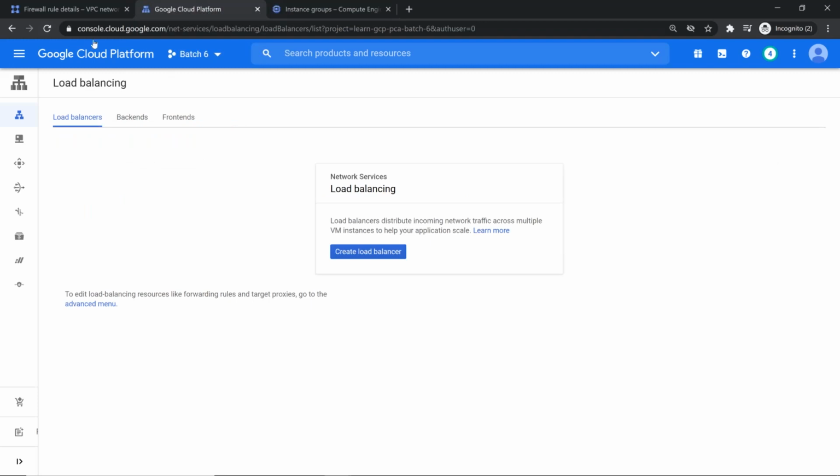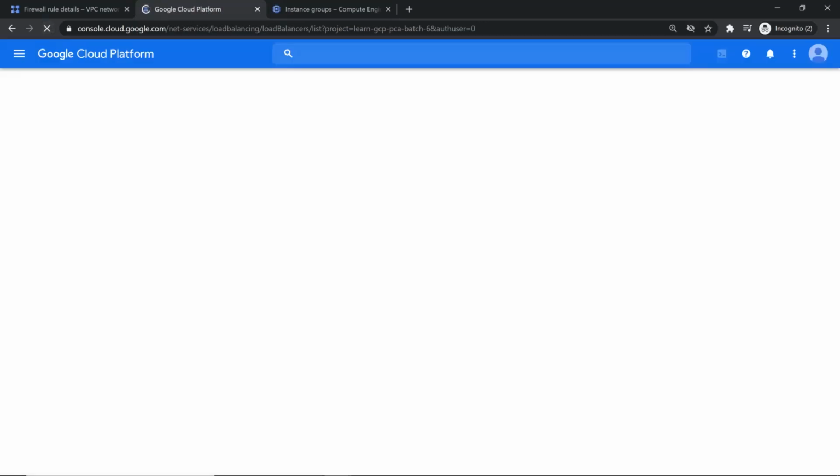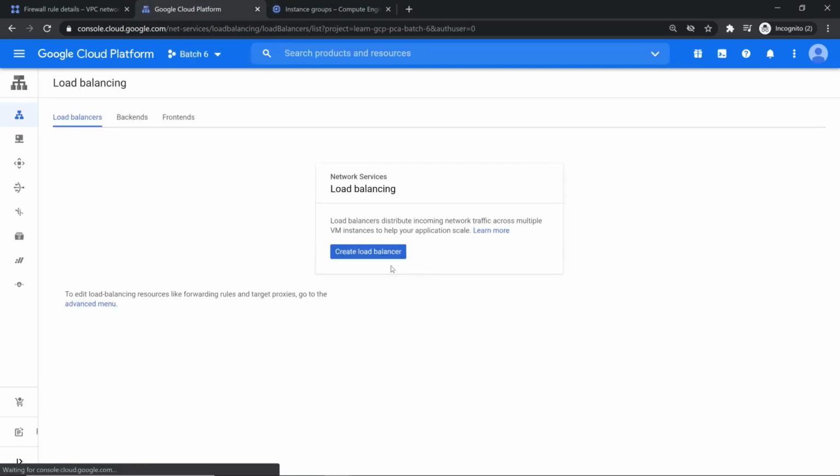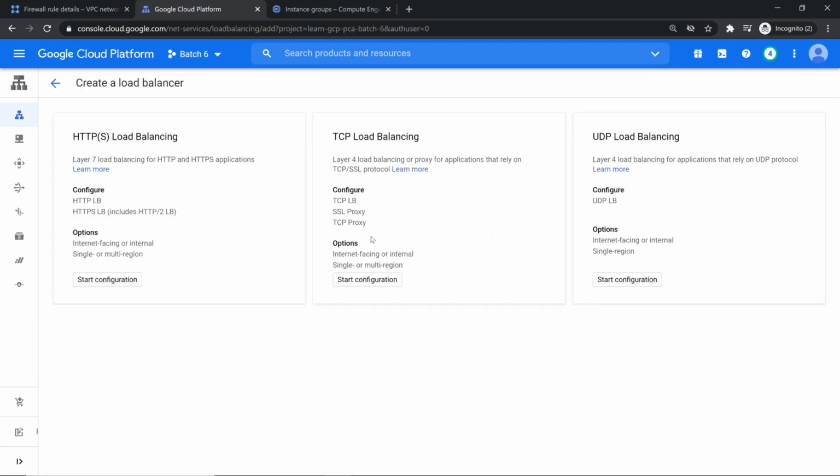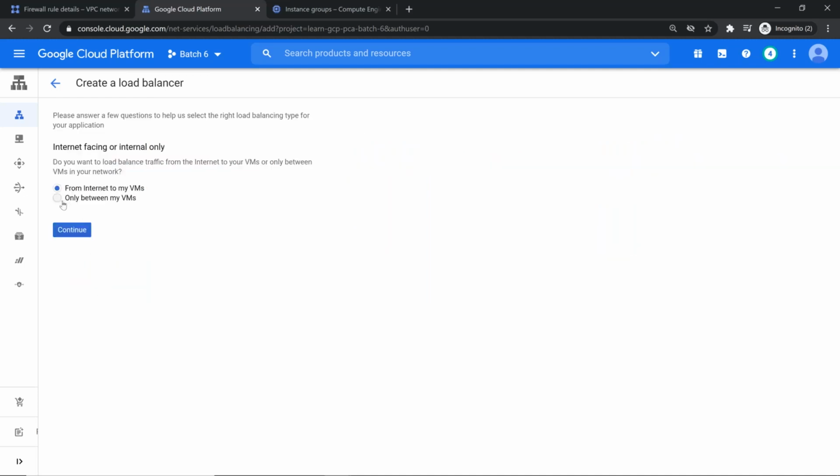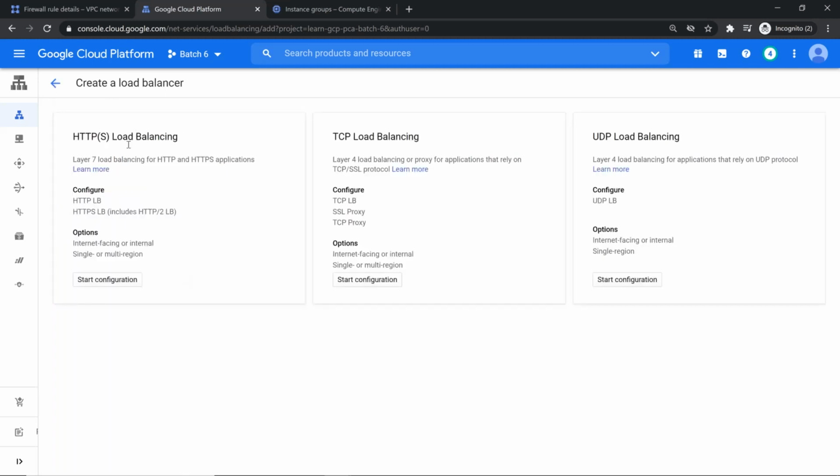Let me go to my load balancer. I'm just refreshing the screen. So click on create load balancer, and all the 6 combinations which we see will be fit into these 3 combinations: HTTP, TCP, SSL, network load balancer, internal load balancer. All the 6 types are going to fit into the options here.